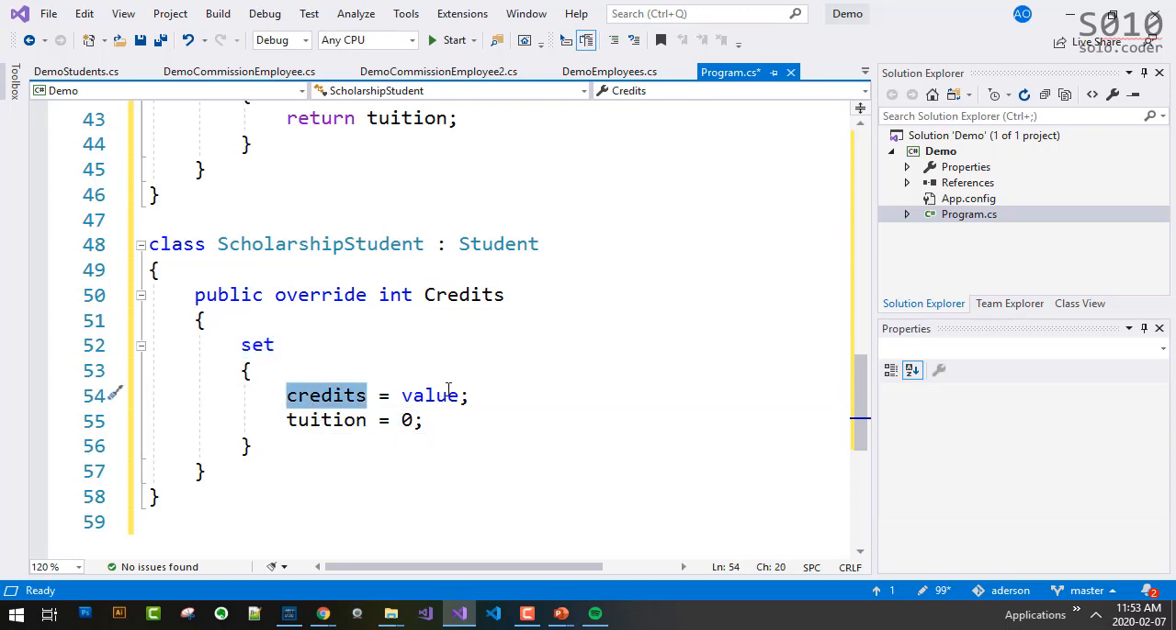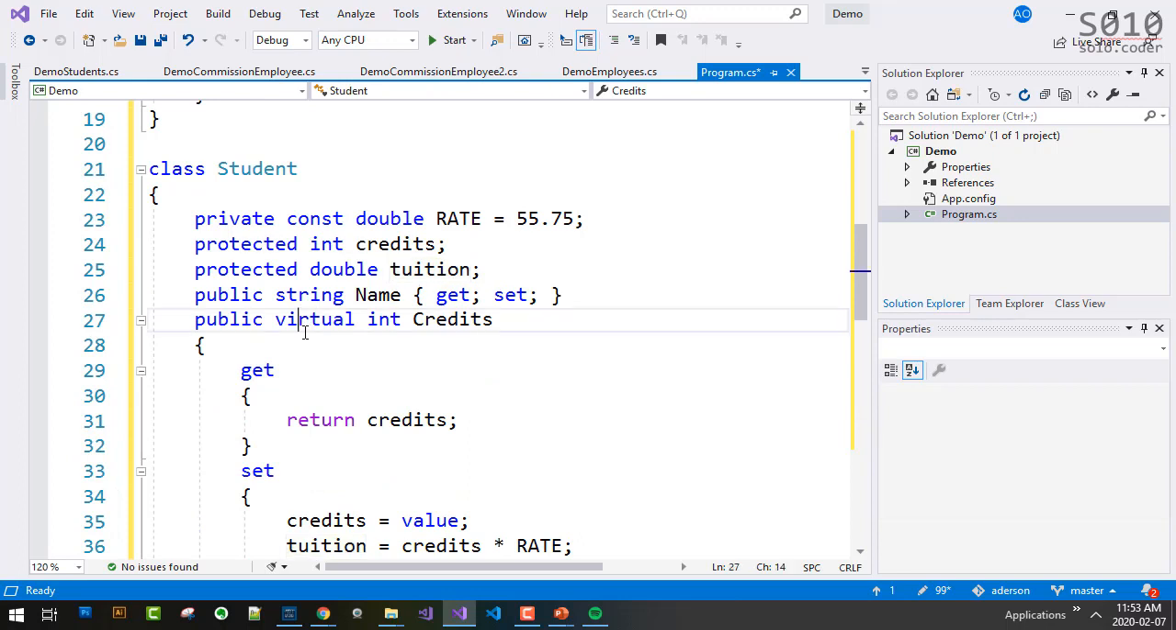So, it still gets the value, the number of credits. However, the tuition is always zero. Okay? So, we are changing the behavior of the parent in the child. How are we doing that? With this keyword combination. In the parent, we use the keyword called virtual.